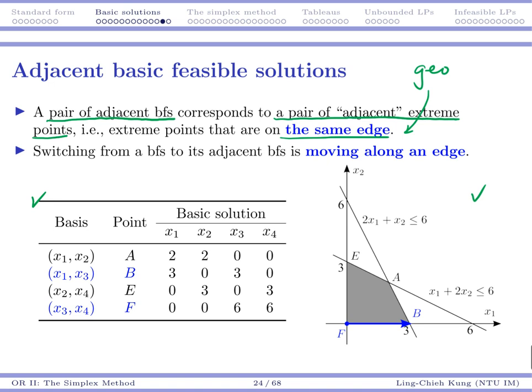Okay, so graphically you may see B and F are neighbors. They are on the same edge, so they are adjacent. Then for B and F, we may see that indeed they have one variable the same and one variable different. So they only have one variable different. That means they are adjacent. On the other hand, if you look at A and F, A is x1, x2, F is x3, x4, they have 2 variables different. Then in that case, they are not adjacent.